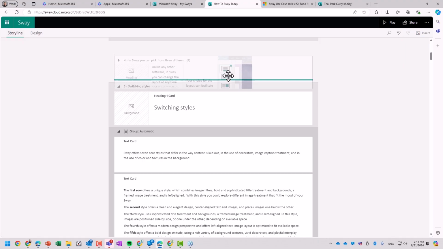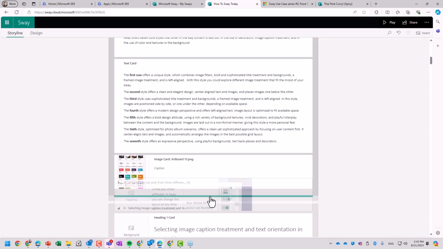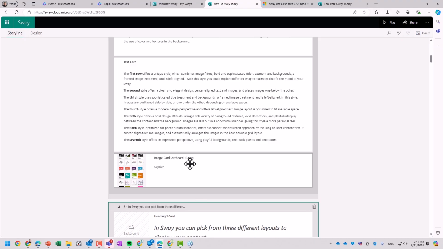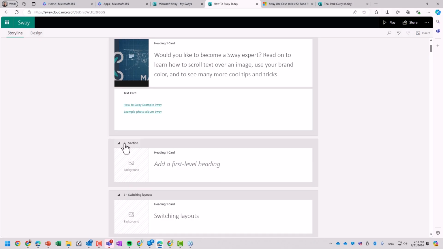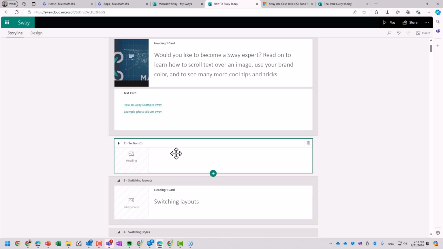We can move them as well. So if I realize, oh, I don't want it there, that one should be moved down here, I can do that. It's a drag and drop. So super intuitive. I'm going to scroll back up. Here we have a different section. We have a little bit about switching layouts.